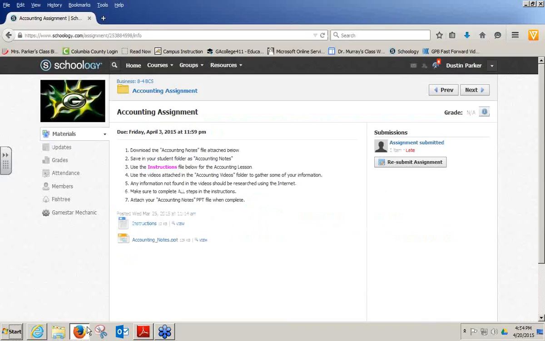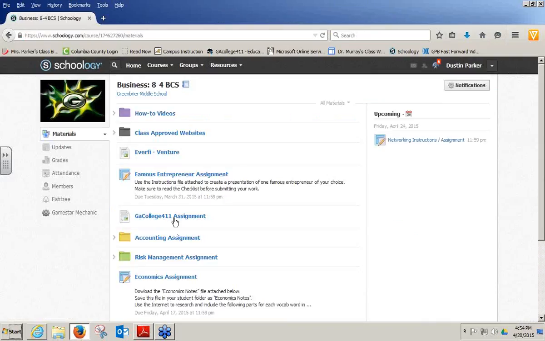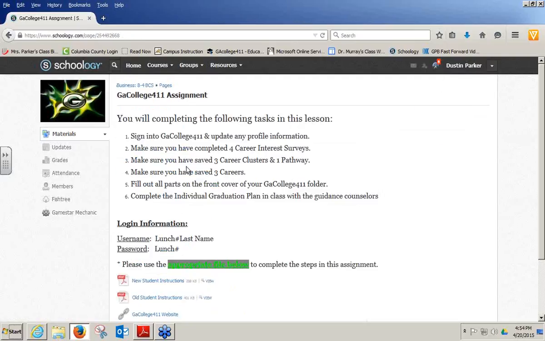I used it when I needed them just to follow some instructions. I'll just show you. I needed them just to follow instructions. I didn't want them to turn anything in. I didn't want them to write anything like that blog or anything like that, but I just wanted to give them some instructions, because at my school I am the person who does Georgia College 411 with 6th, 7th, and 8th graders, and they do it during my class time. So I just needed them to follow instructions.